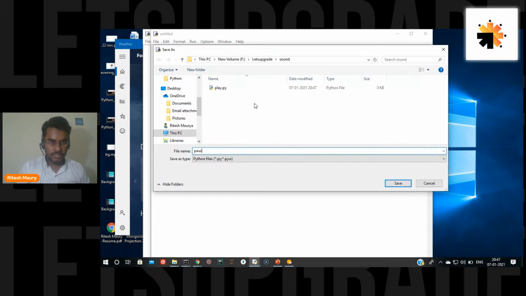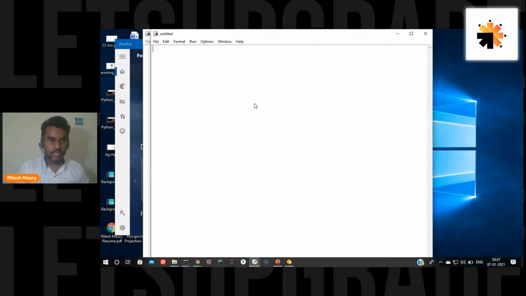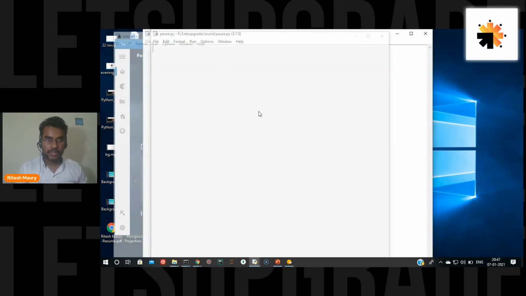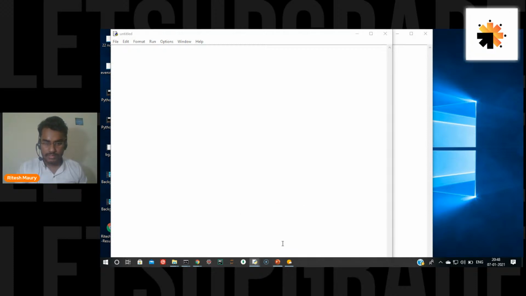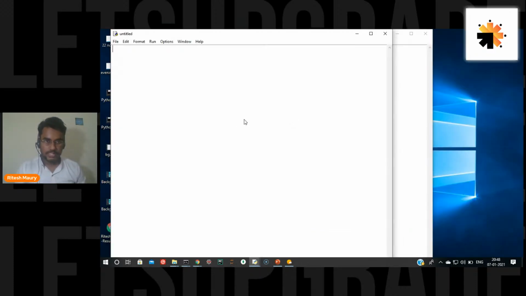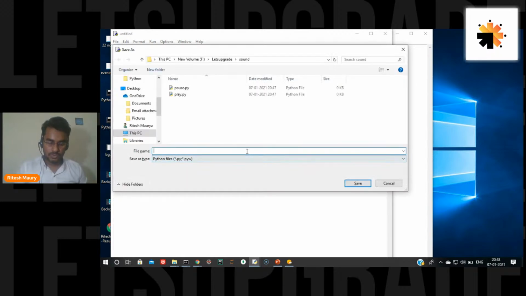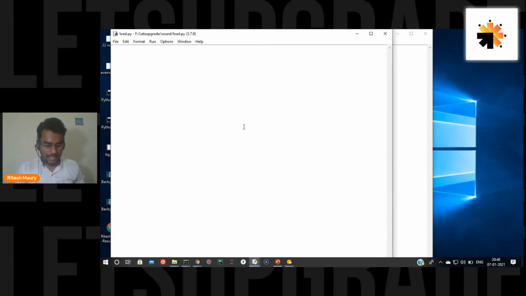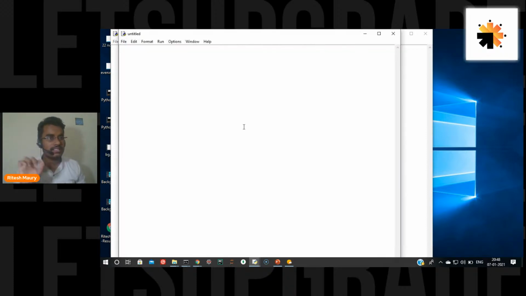Play, pause, pause.py. Let me create one more. Play, pause. What was another one? Load. Yeah, load. Let me save it as load.py. And let me create one more file. That file is called init. File name is, let me save it.